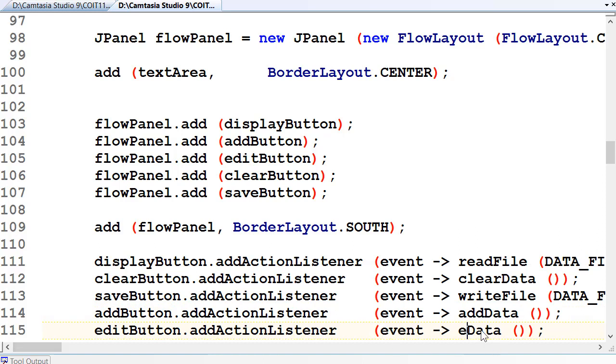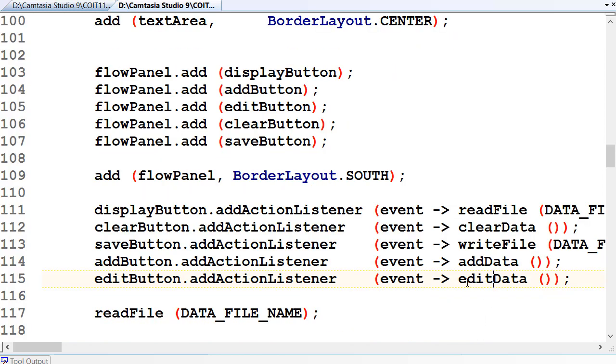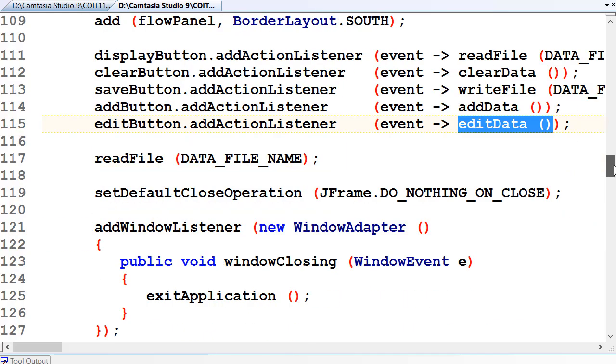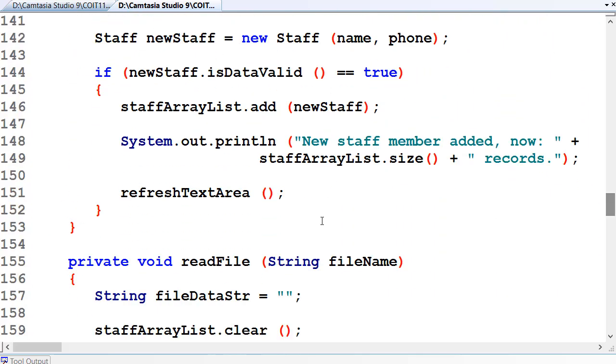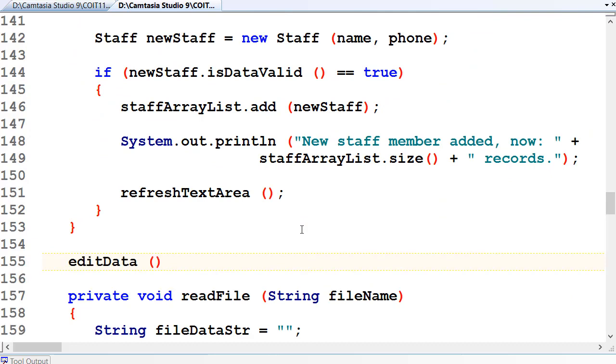I'll just call it edit data. It could be a better name than that, like all of those names. We'll just call it edit data for now. So that's what we're going to need to implement, an edit data method. So we'll scroll down, and I'll just put it after the add data method, just so they're in the same sort of vicinity. Private void.